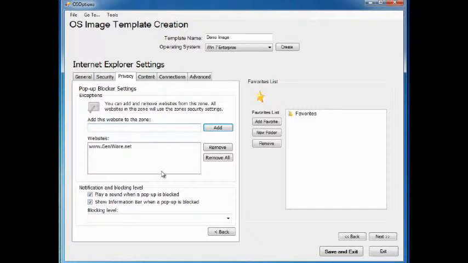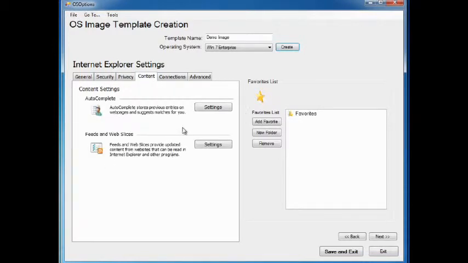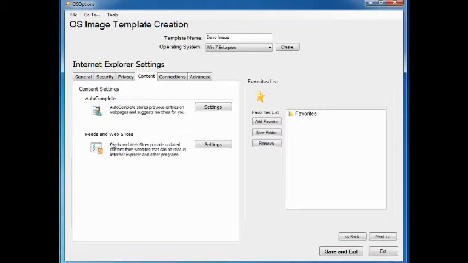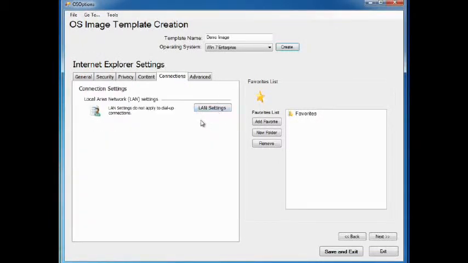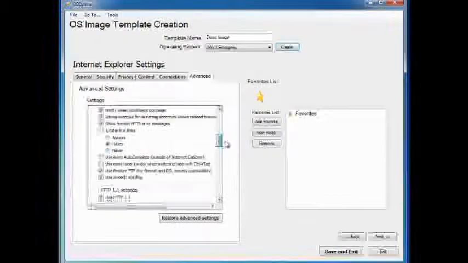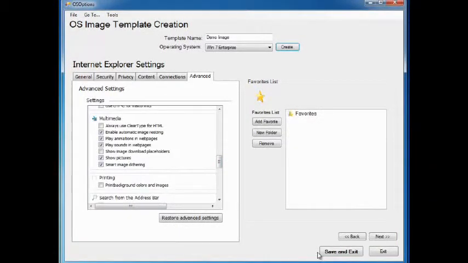And you can add a list of sites that will allow passage through the pop-up blocker. We also have content settings, feeds and web slices, connection information, and all of the advanced settings within IE are exposed.